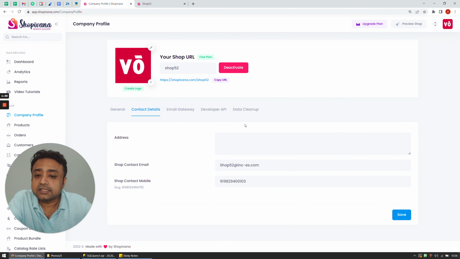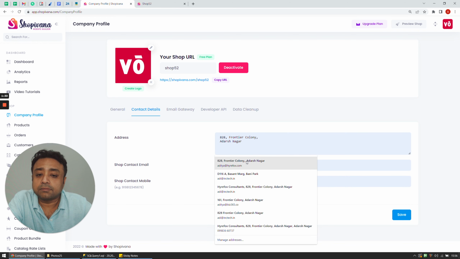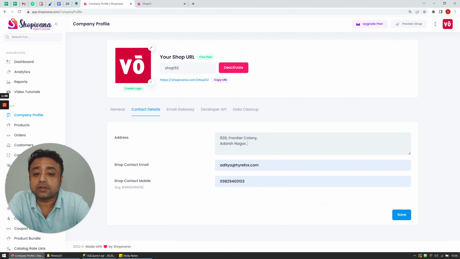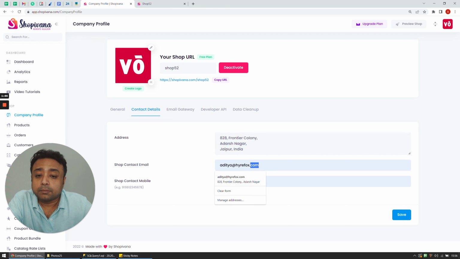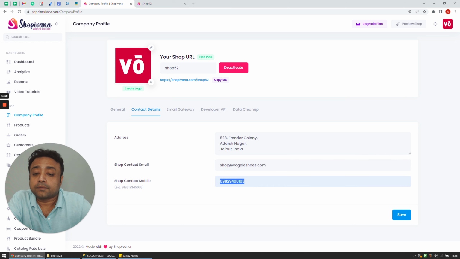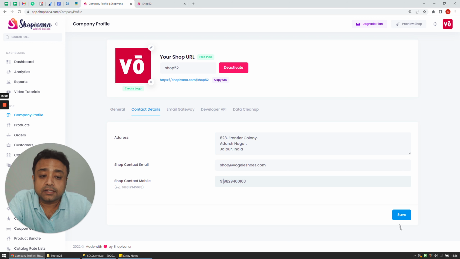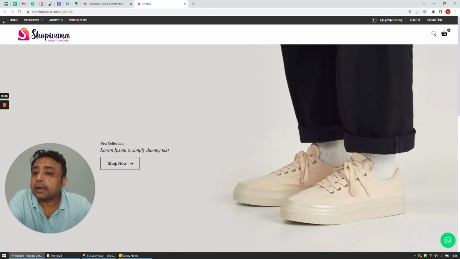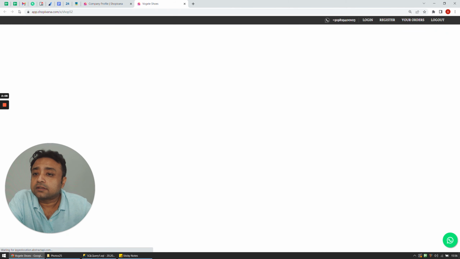Then you can go into your contact details, put in your address. So let's say my address is this. I'm going to put in this address. Put in a shop contact email, so I can say shop at, put in a shop contact mobile number. Now this is by default your mobile number that you put in, but otherwise you can always override it and save that.